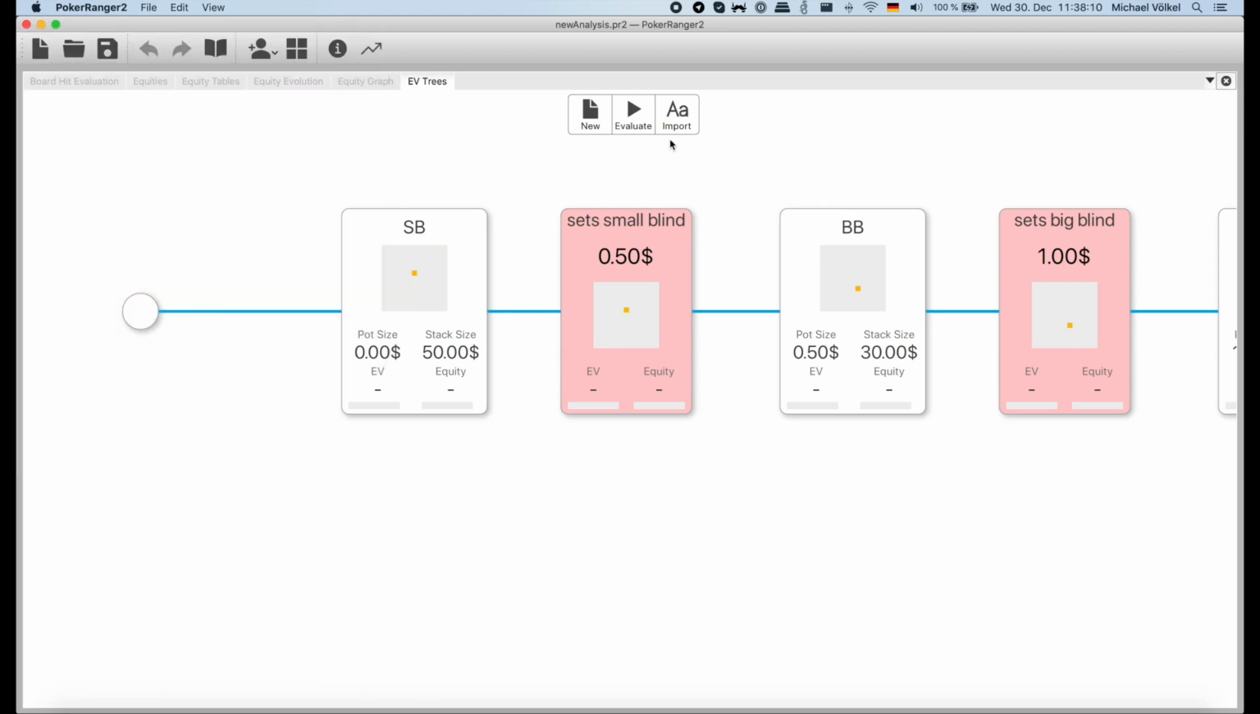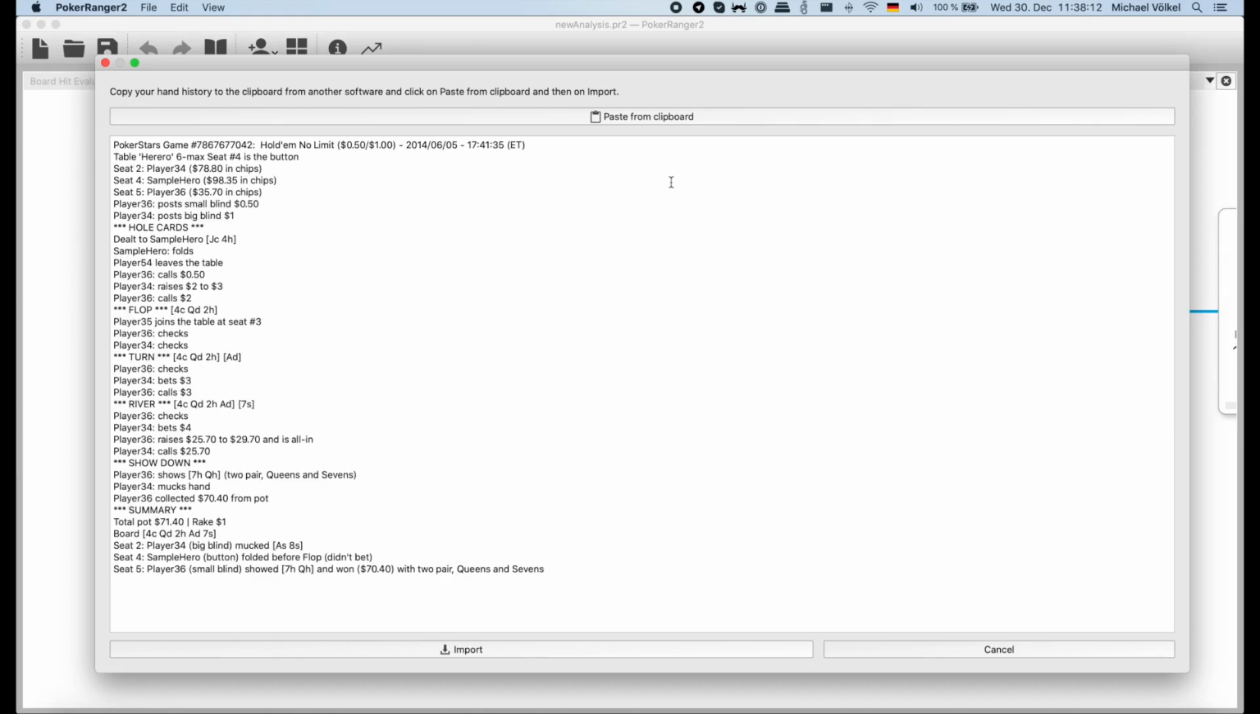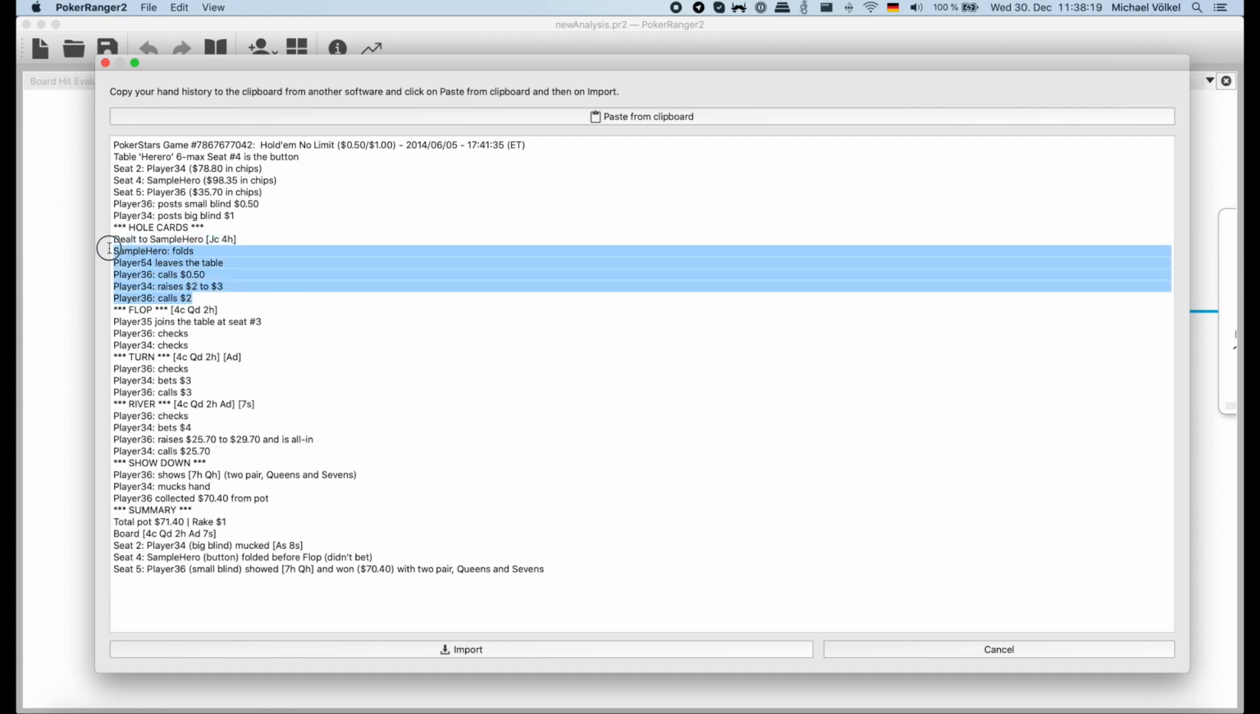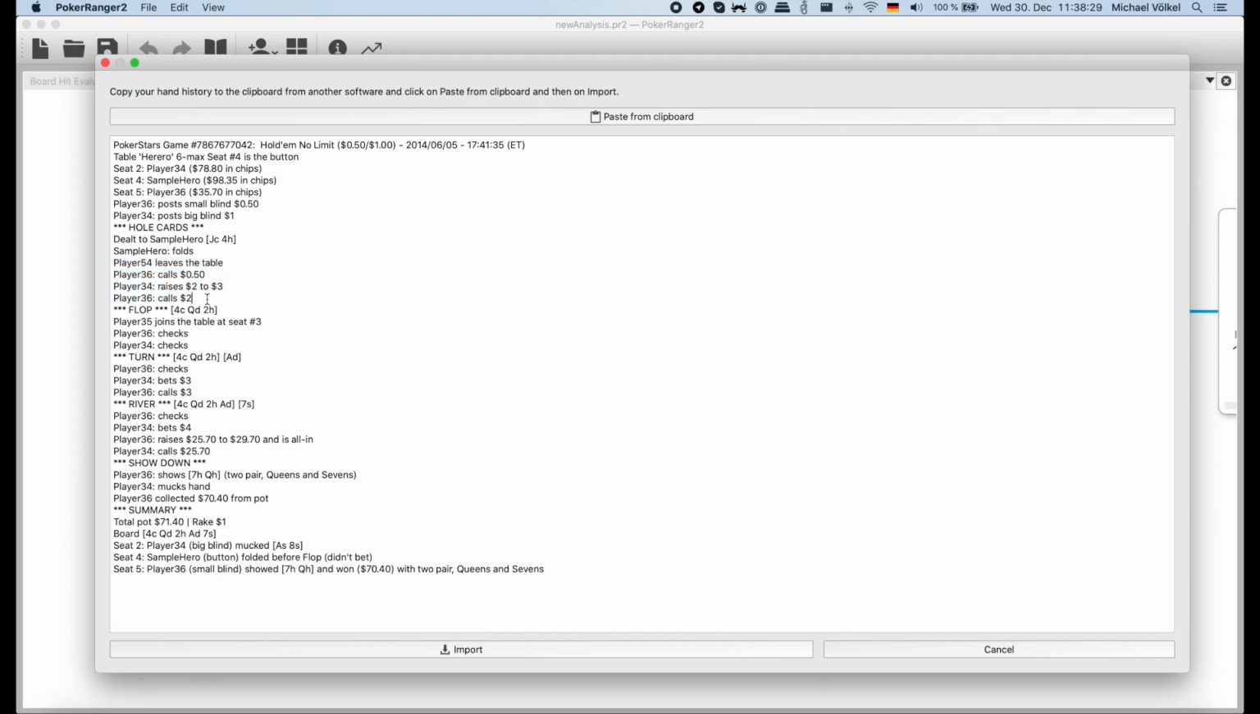What you can also do is import a hand history. So in this case, I have just taken a run from PokerStars. So we have some pre-flop action, player 36 limps, player 34 raises, and player 36 just calls here. And then on the flop, there's not much action. On the turn, player 34 bets, 36 calls, and on the river, 34 bets, player 36 goes all in, and player 34 calls again.